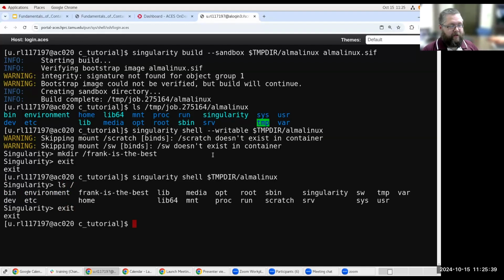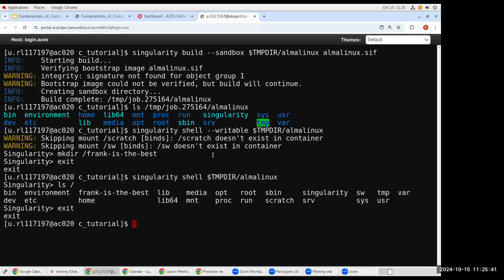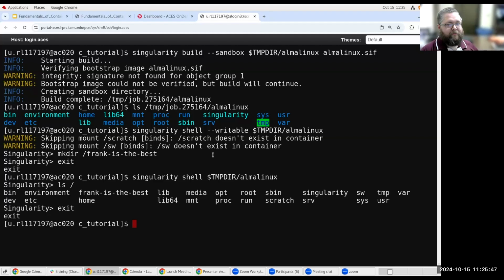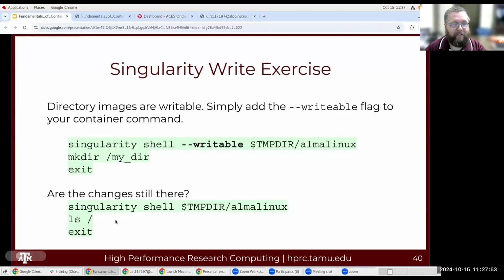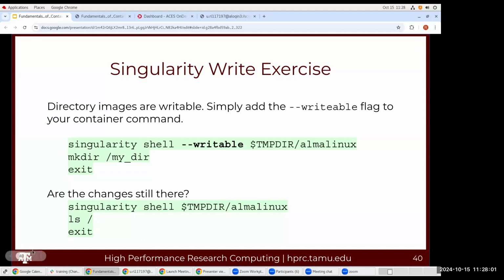Does this work for you, Frank? Oh, hold on, I'm still in the create step, Frank is the best is not there yet. Okay. Okay, so the experiment works where your files are still there the second time you use the shell? Yes. Very good.